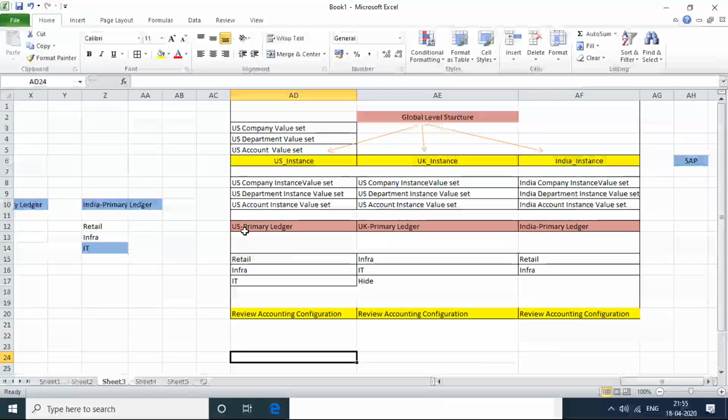Here the concept is that if you have a requirement, what we have is flexibility. Instance level is mandatory. First of all, if you want to create the ledger, only instance level COA is visible. Global level COA is not visible. That means it's a mandatory COA. So you have the company, the department, and the account, and it's common for US, UK, and India. You don't want to create them separately.